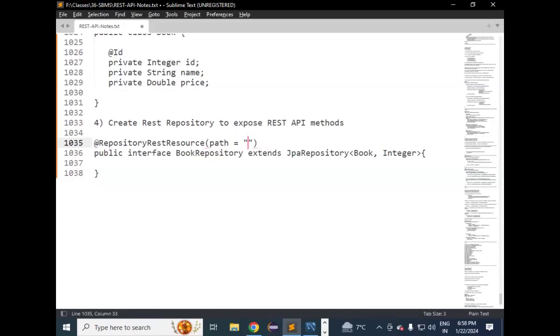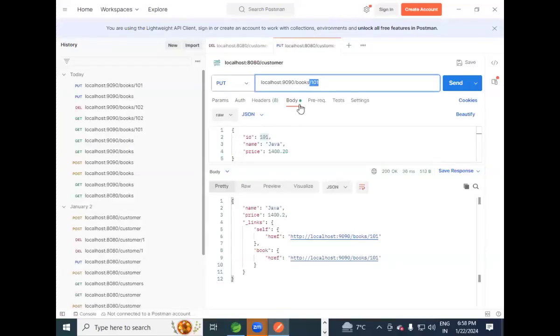Now here I'm giving the path as books. That means in Postman, everything we are going to access by using /books. Now, get /books. What is the meaning of get /books? It is going to retrieve all the records available in the database table. How will it understand from which table it has to get the data? When I send a get request with /books, which class will receive our request?